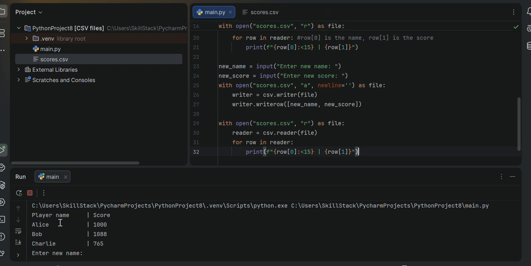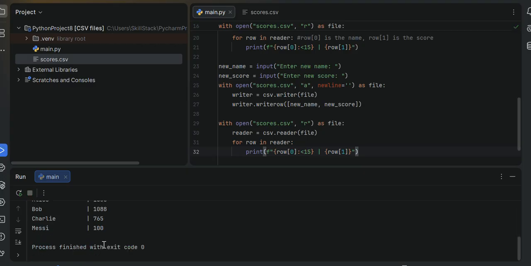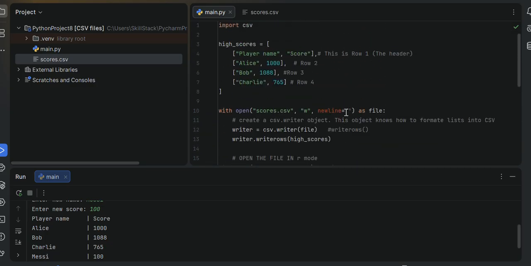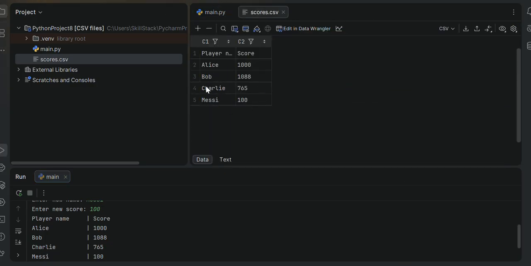Now if I run it, you can see that it asks to enter a new name. So let's say I add Messi, and I add a score. You can see that the new score is being included here. You can see that scores.csv has been updated. Messi is included here.